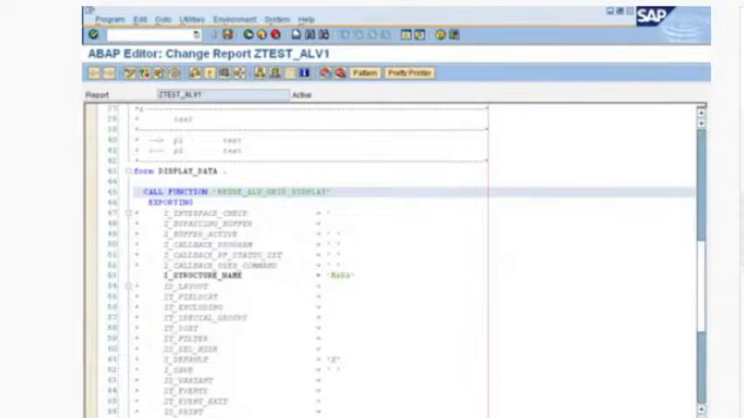Yes, sir. What is the difference between a normal report, classical reports and ALV reports? This is also an important interview question. What is the difference between a normal report and ALV report? In normal report, we need to manually write statements. Vertical lines, horizontal lines, all those we need to write.